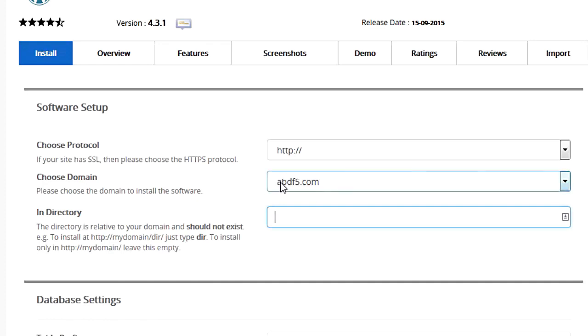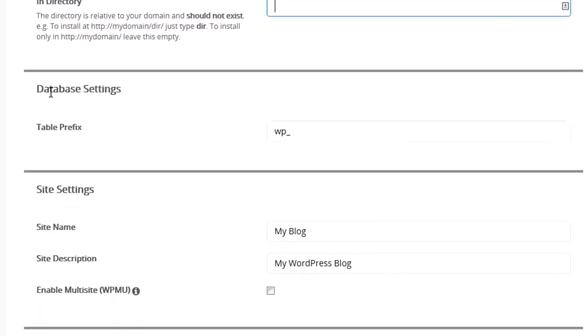Now, that said, you can do both. You can install WordPress on your main domain, then come back in here and install another WordPress site inside of a subdirectory on that domain. For that matter, you can do it multiple times, but that's the makings of a different video altogether. So for now, I'm just going to leave that blank. Come on down here to database settings.